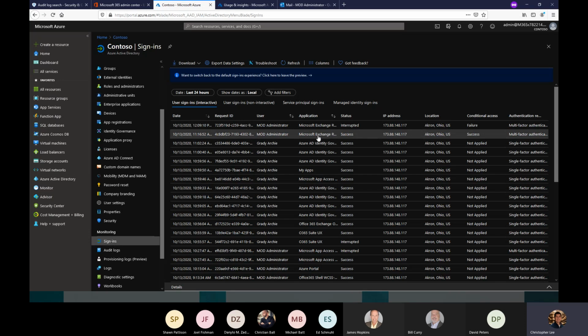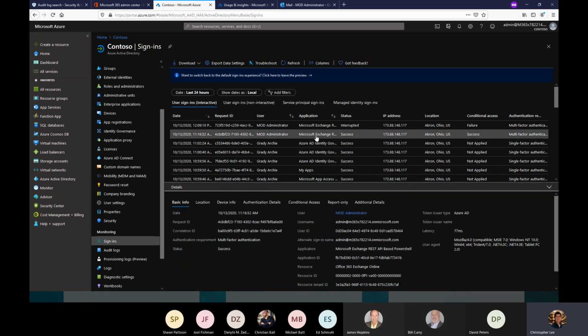You can see here I had my administrative account. I was logging in. I'll grab that event. I was logging in, going to Microsoft Exchange REST API. So that's my PowerShell. When I just logged into PowerShell there, this is that event. If I wanted to look at what device I was coming from, it's a Windows 10 device. It's not managed. It's not compliant.